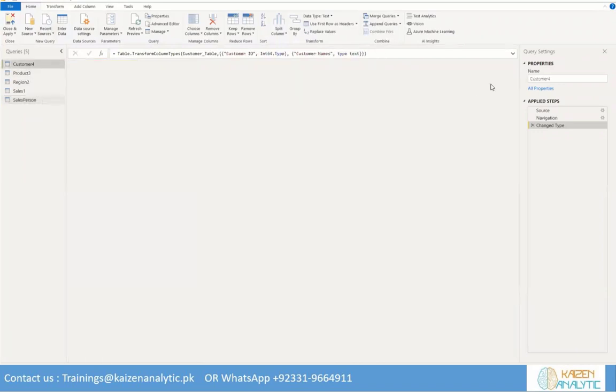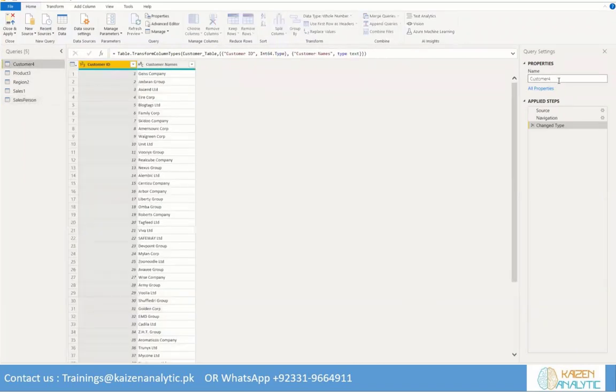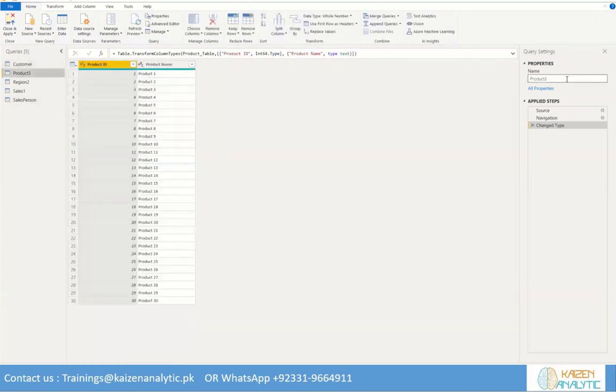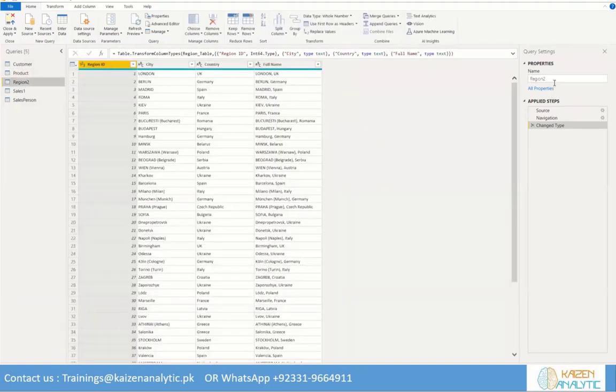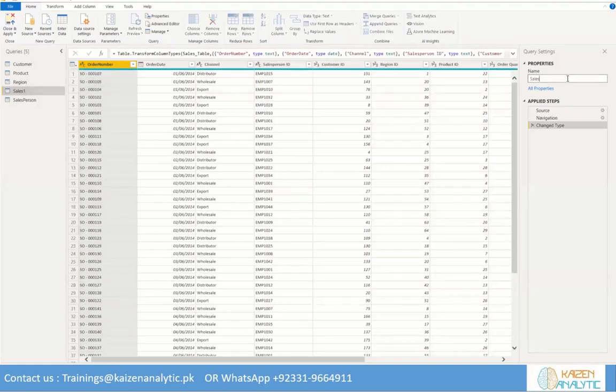As far as these tables are concerned, I'll just change the names. This 1, 2, 3, 4 is not good, so I'll change the name. I will go over here and change the name. I will go in sales, the sales one, I'll change the name.